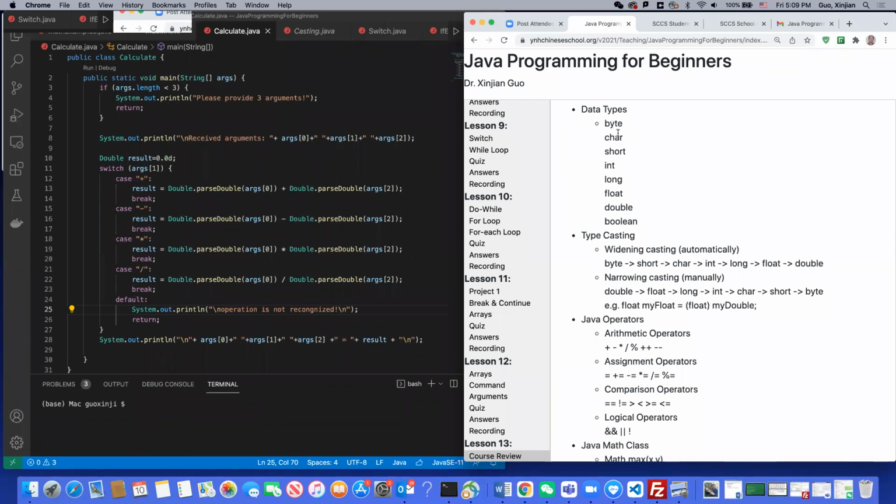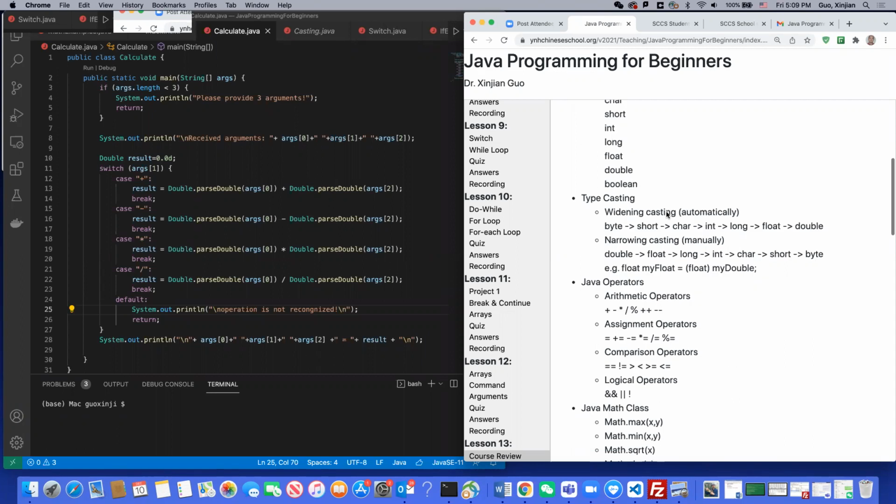And data types, we learned byte. That's 1 byte long. Char, I think 2 bytes. Short is 2 bytes. Int is 4 bytes. The long, I think that's 8 bytes. Double, float, boolean, and so on.